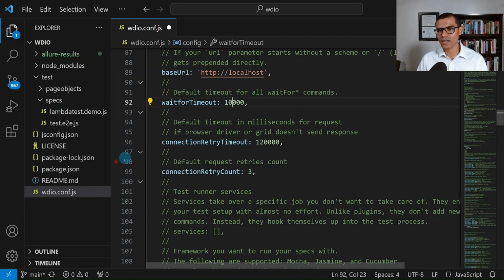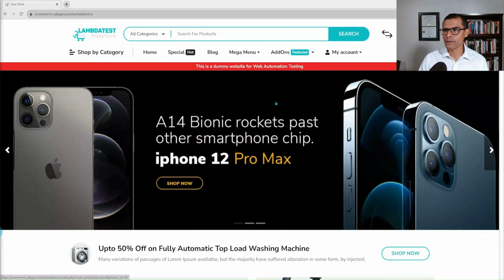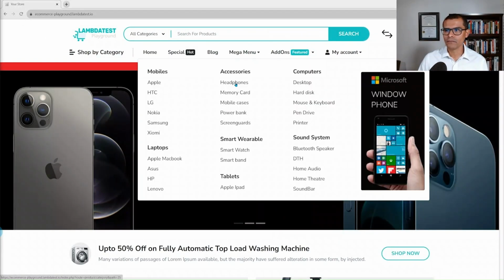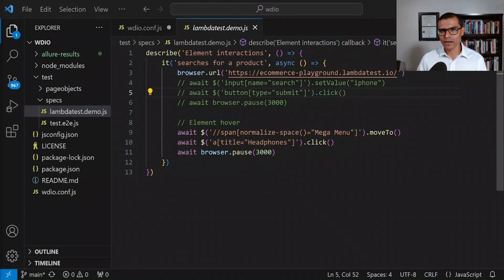And when we go to our test, let's open up one of the tests over here. So let's say that we have this test right here. The test goes to this website, the LambdaTest Playground. That's the website right here. And then we go to Mega Menu, and then we select Headphones right here. So I'm going to change this up a little bit so that I can show you how to use explicit waits at the test level.